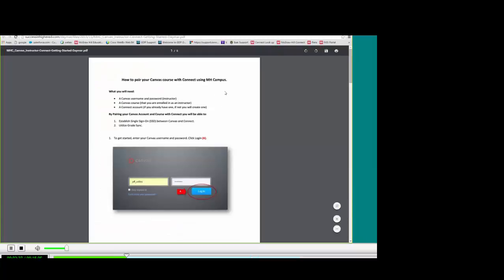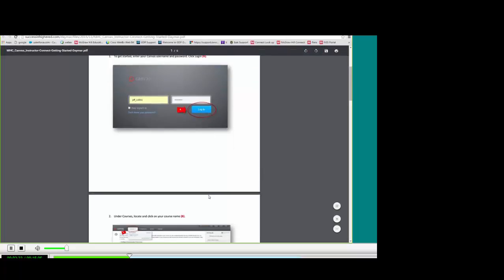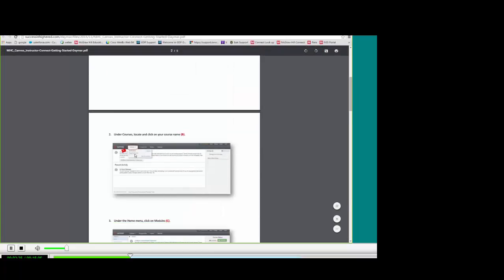Switch over here. So the first thing that you're going to do is you're all going to log into your Canvas. Once you log into your Canvas course, you're then going to select the course that you wish to pair with your Connect course.